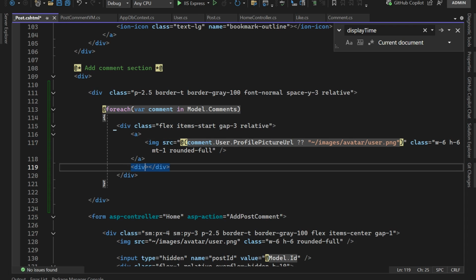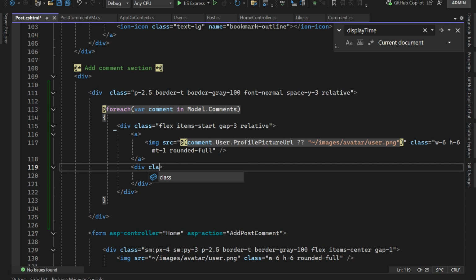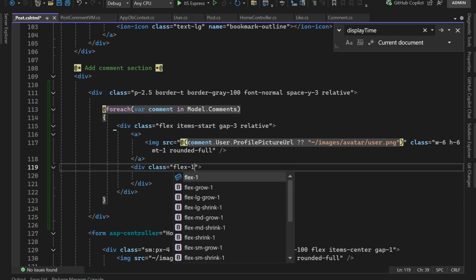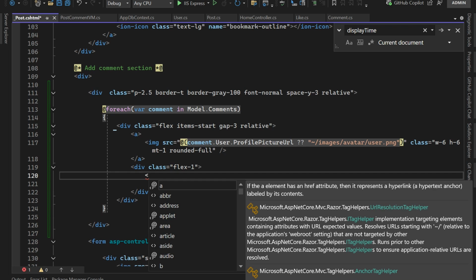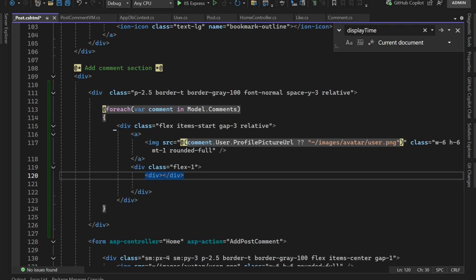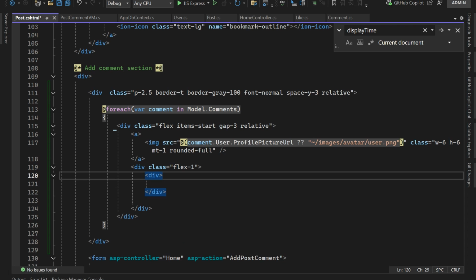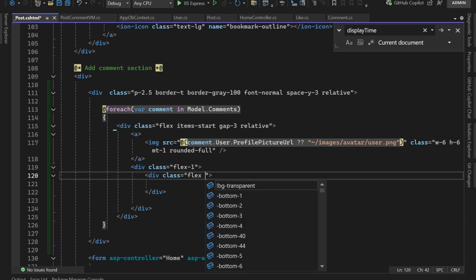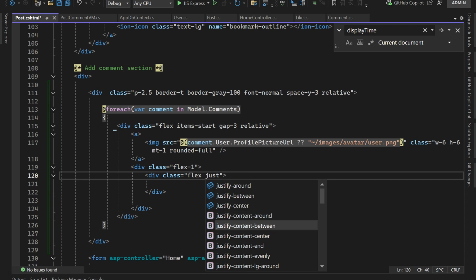Let us modify the div. The first class to add in here is going to be flex-1. This class makes the outer div take up the remaining space in its flex container. This way, this div is going to expand to fill the available space. So it ensures that this block is flexible and responsive within its parent container. Now inside this div, I'm going to create another div and set a class. This is a flex container, which is going to align the child elements horizontally. For that, type in here class, then flex, justify-between.